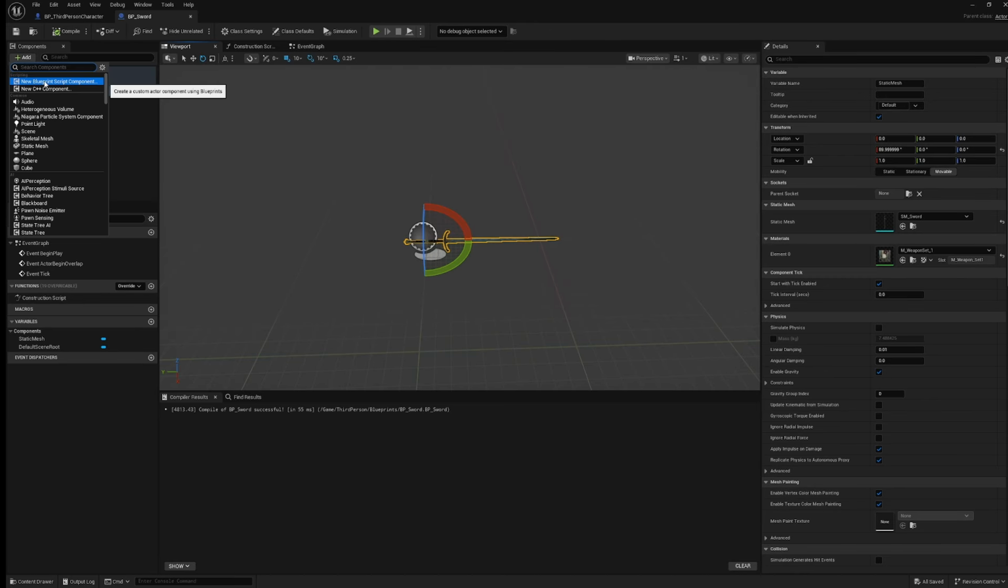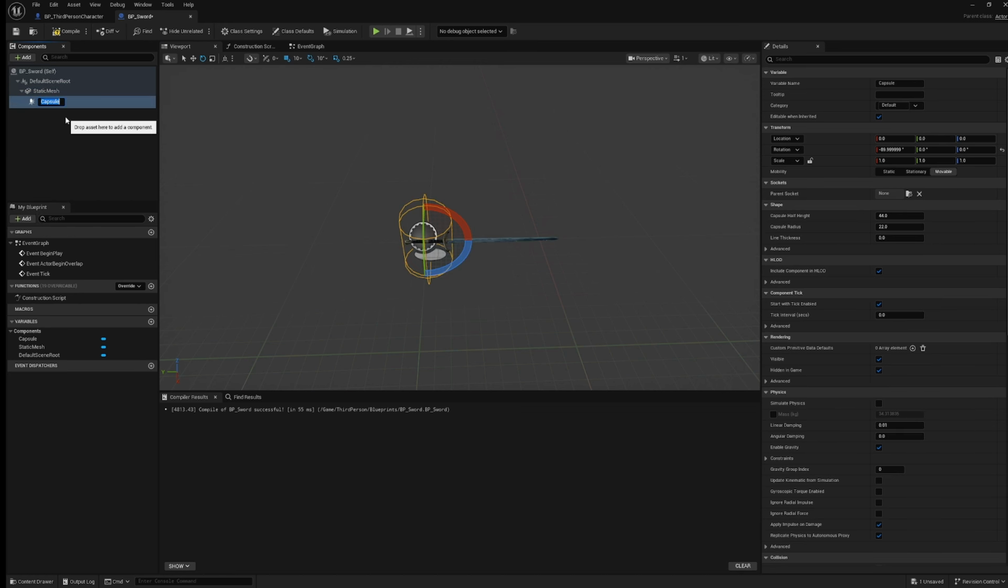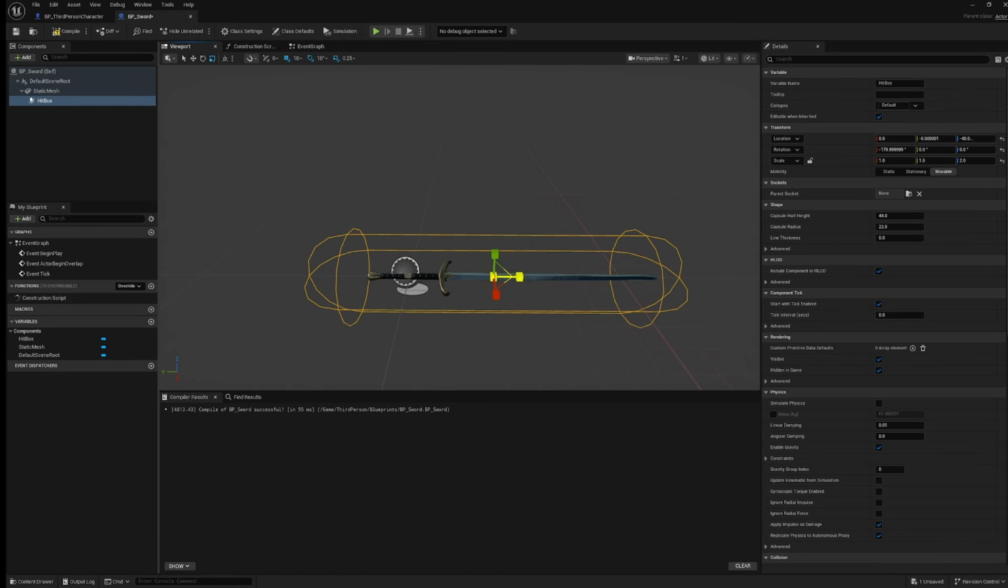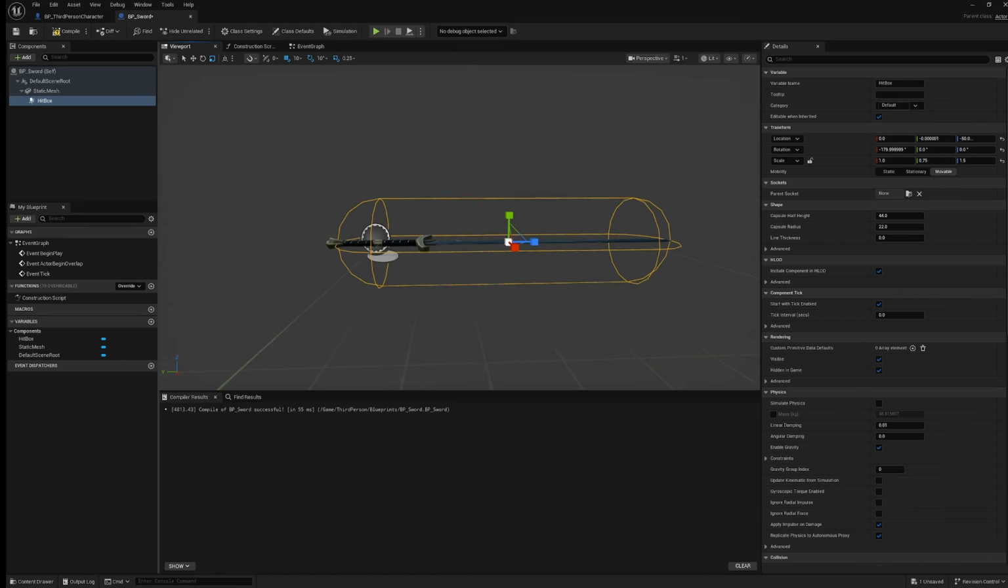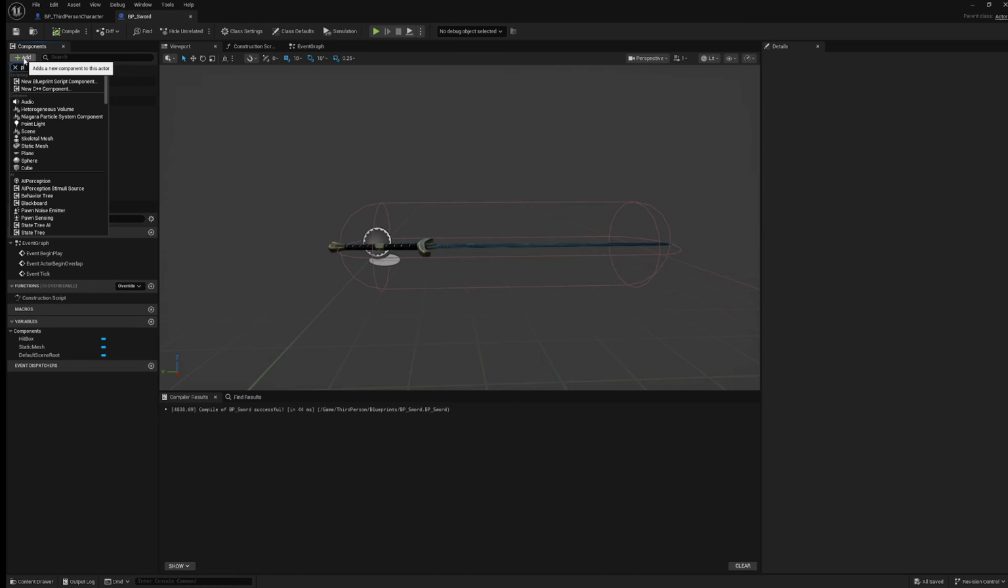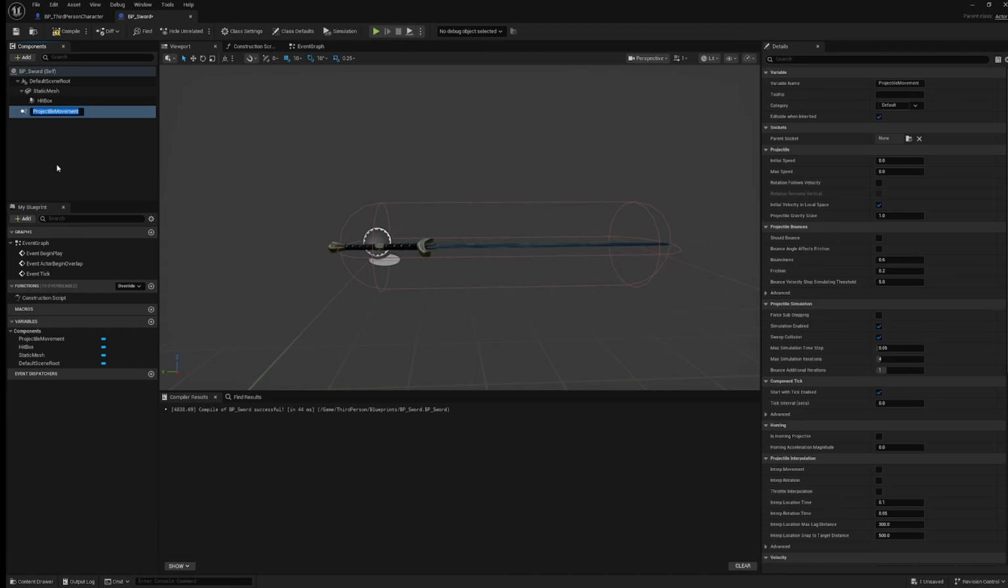Then we're going to add a capsule collision, and this is going to be our hitbox. We want to make this pretty much match the confines of our sword somewhat tightly. Then we want to add a projectile movement. For our initial and max speed, you could set this to be whatever you'd like. We're just going to set 800.